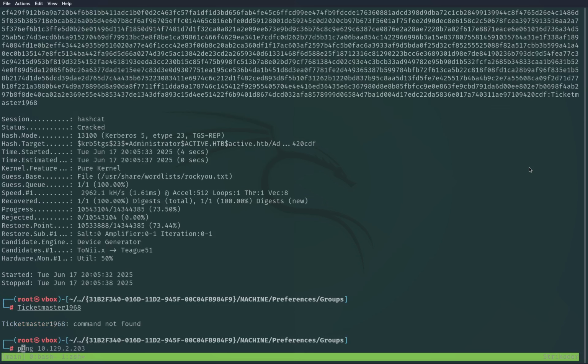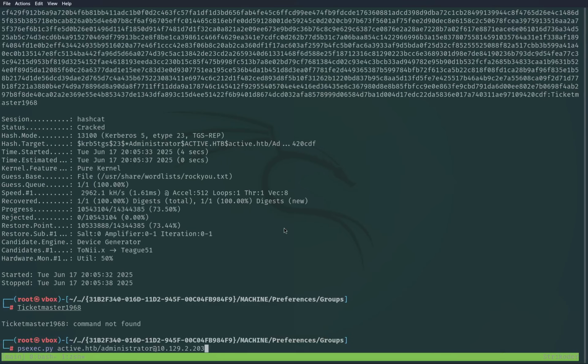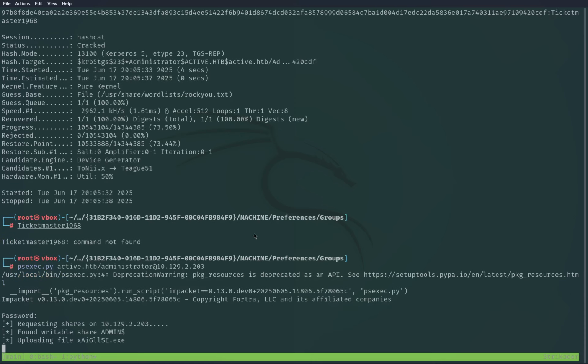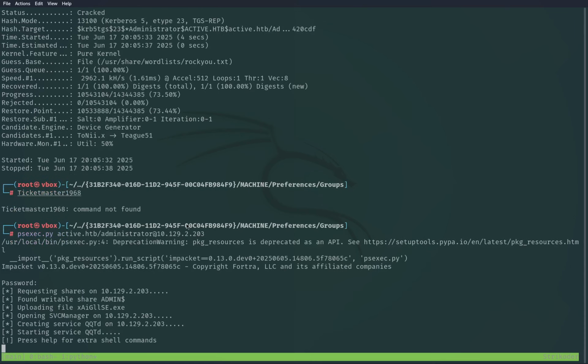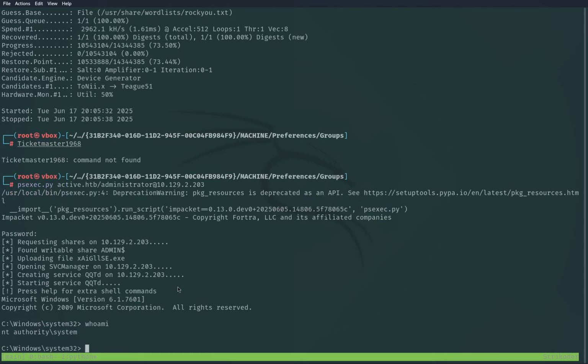Then I'm gonna connect through psexec to the domain controller, active dash HackTheBox, administrator, and the IP of the domain controller. Now we need to provide the password that we copied and that we cracked the hash for. And who am I? Now we are NT authority system.